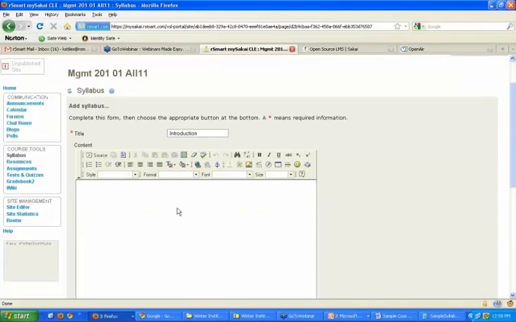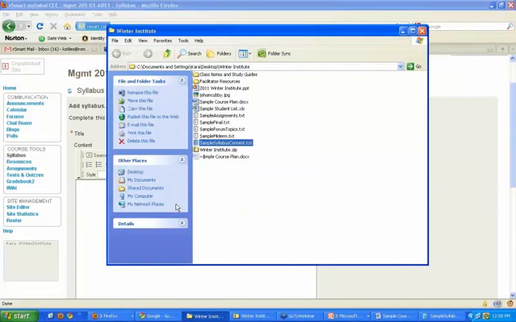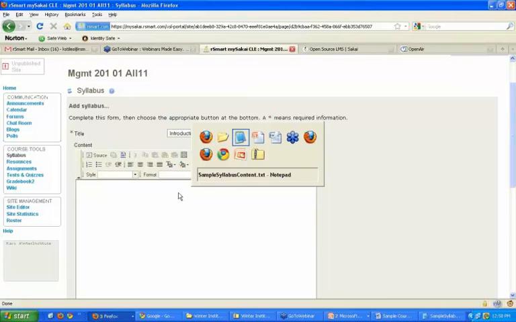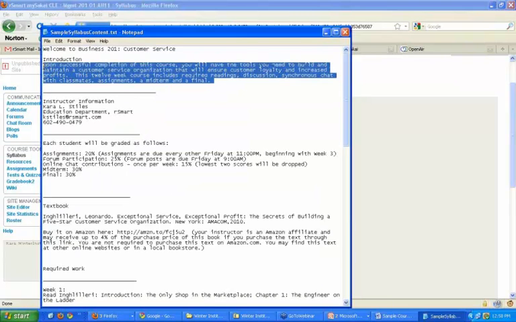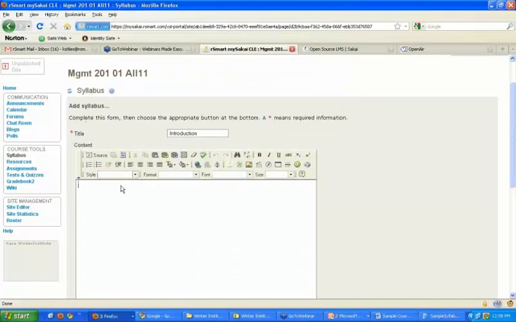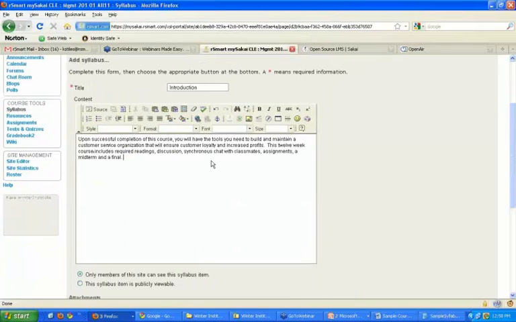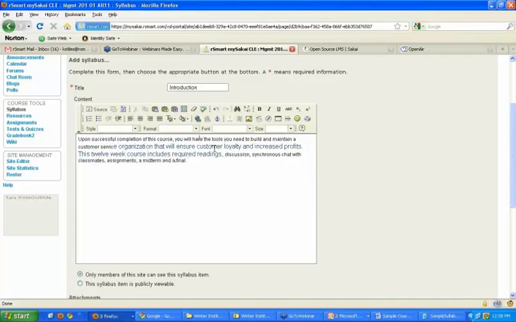So I'm going to use this add function to create a syllabus section called Introduction, and then I'm going to use my Alt-Tab function to go find that syllabus introduction and paste it into this text box here. Now you can do some cool stuff with this text box. You can change the color of the text, you can change the size, you can embed hyperlinks, you can embed images, and you're going to see this rich text editor in various other tools in Sakai. It's pretty much everywhere. Anywhere you need to type something or create content, you're going to see this rich text editor with all these buttons in it.